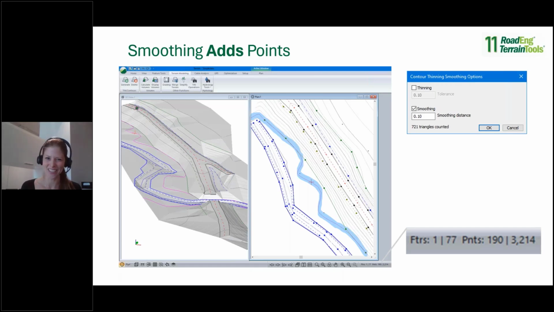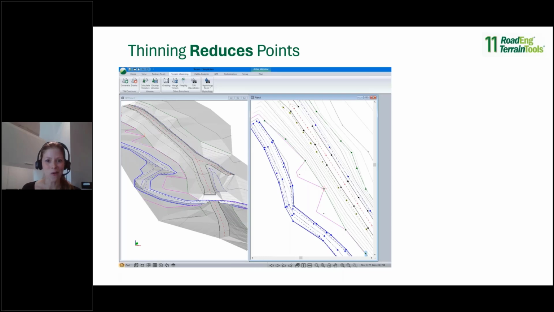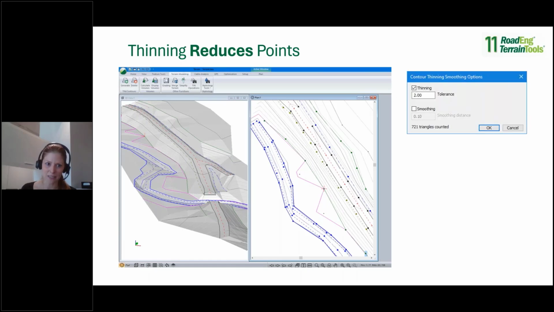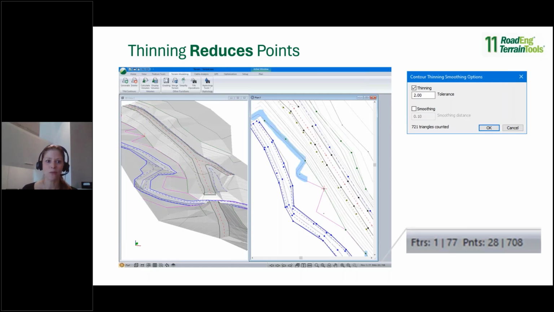Again, not usually suggested, especially when you get into those big data sets, but you've got this ability to add smoothing. The one that we want you to focus on a little bit more is thinning. So thinning contours can actually help reduce the number of points. Again, focusing on that same contour, it was originally 67. When we smoothed it, we went up to 190 points. And with thinning, we're able to actually reduce points. And in this example, with the tolerance I've set, we've gone down to 28 points.